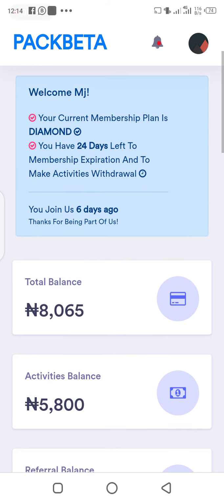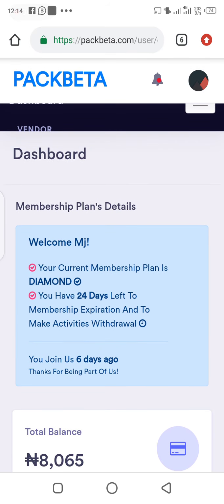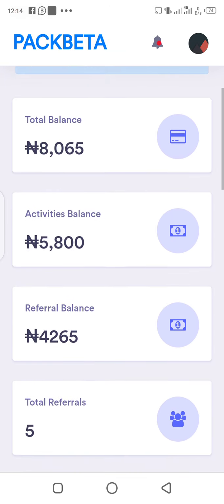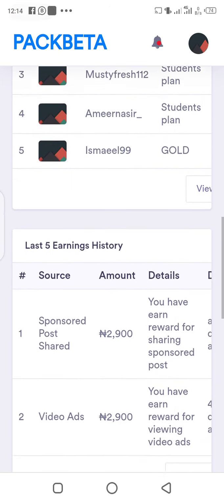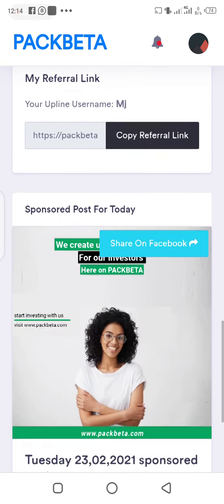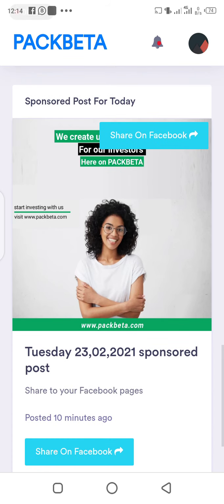This is your dashboard. For those of you that don't know how to share sponsor posts towards video ADS or perform a soft ADS, this is your dashboard. Every sponsor post is always posted below. You can see the sponsor post for today. It carries the date so you know if it's expired or not.